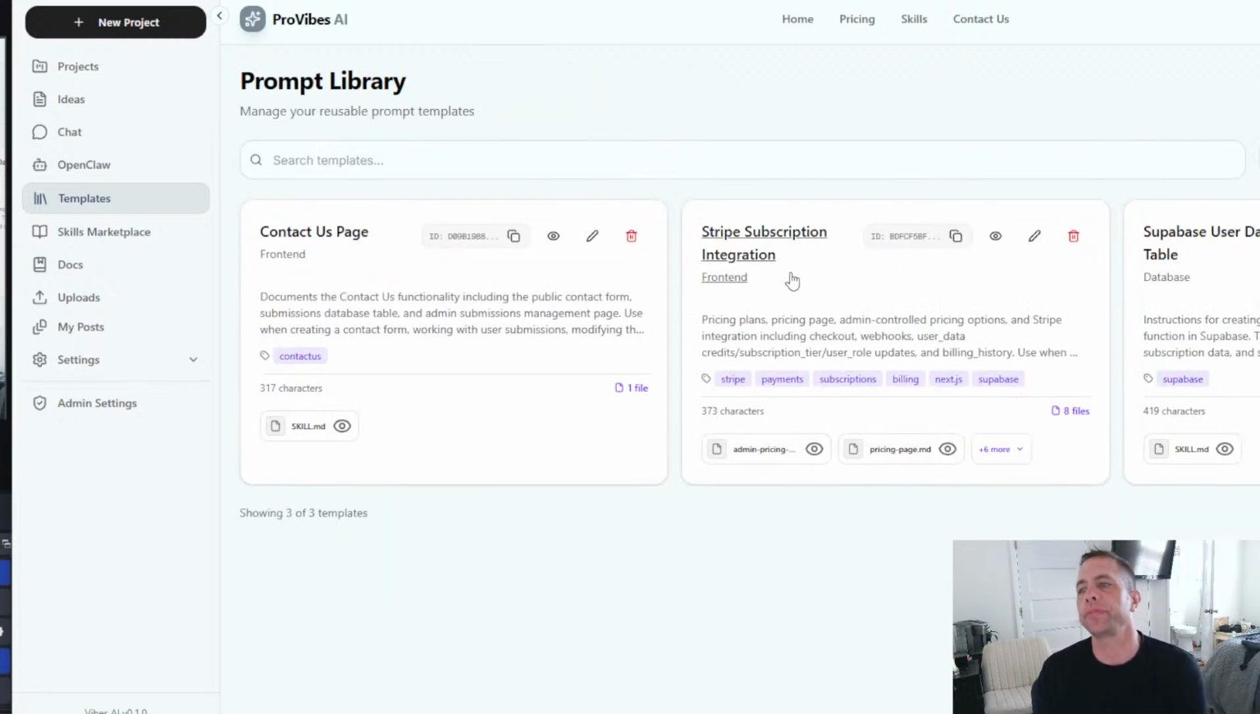It's the same way with the Stripe subscription integration: how I integrate Stripe with all my applications to create the pricing page, the user roles, and the recurring billing. Same way with the Contact Us page. Throughout this series, live streams, whatever you want to call it, I'm going to be building out additional templates, because I'm going to use them in other applications that I create.